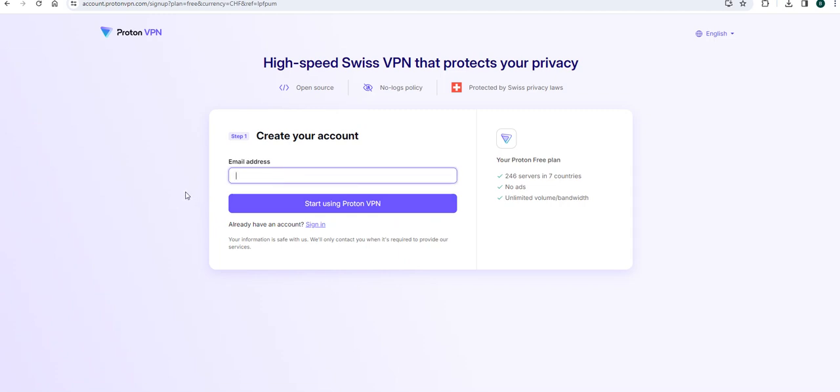Again, this email is going to be utilized as your username, and I suggest you keep it somewhere safe and create a password. Eventually you're going to see that. So I do have my own email that I have created.